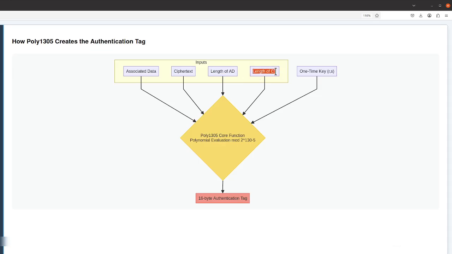The algorithm processes this data in 16-byte chunks. It interprets these chunks as numbers and uses them as coefficients in a large polynomial. This polynomial is then evaluated at a secret point, which is derived from the R part of the one-time Poly1305 key. The result of this calculation is taken modulo a large prime number, 2^130 - 5. Finally, the S part of the one-time key is added to this result to produce the final 16-byte authentication tag.